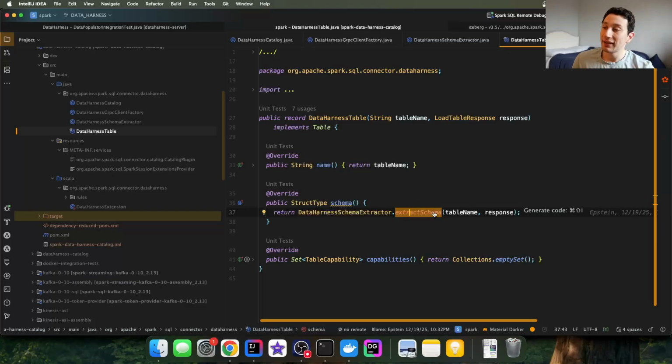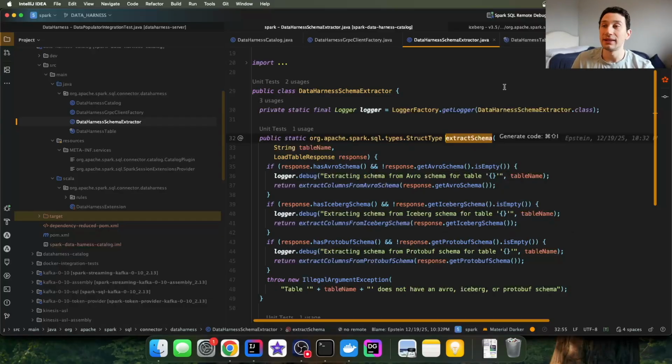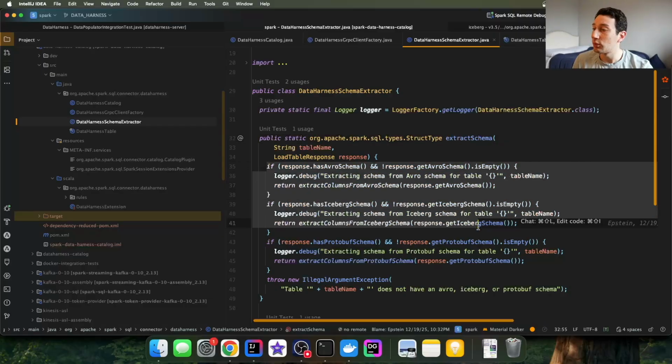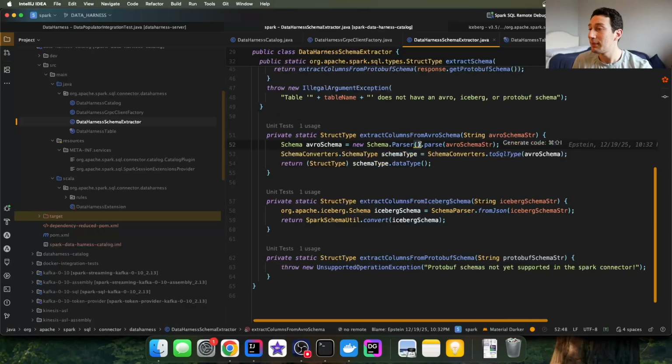So how do we actually extract the schema? Well, keep in mind, in the past, we've made it so that we can associate an Avro or an Iceberg or a protocol buffer schema with a particular table. And that's on the client to set for a table at a time. Now, fortunately, Spark actually has logic to convert an Iceberg schema to a Spark schema, and it has logic to convert an Avro schema to a Spark schema, and same thing with protocol buffers. And so I'm just reusing that right here to re-extract my columns. So for example, we've got this SchemaConverters.toSqlType with the Avro schema.